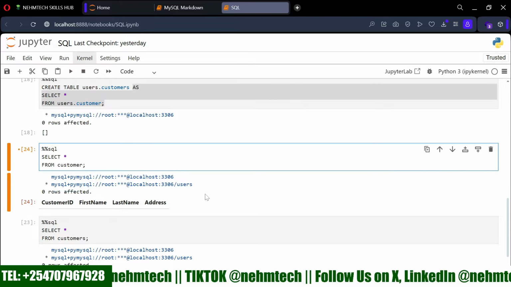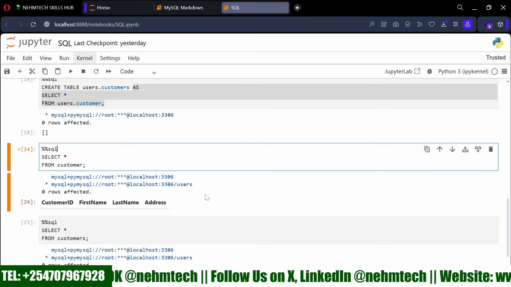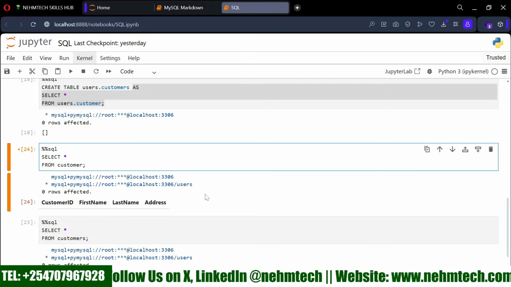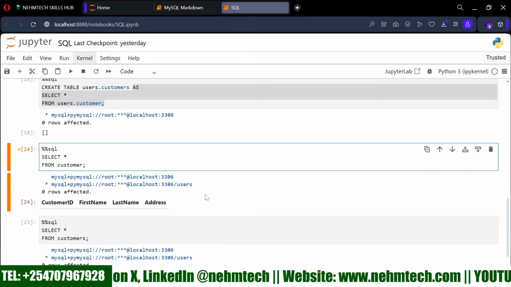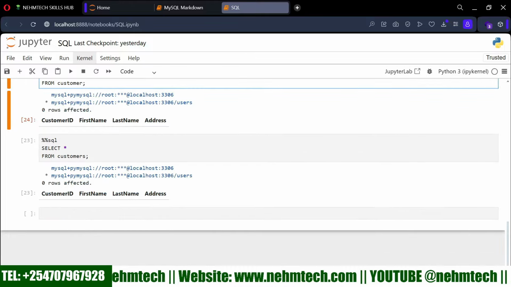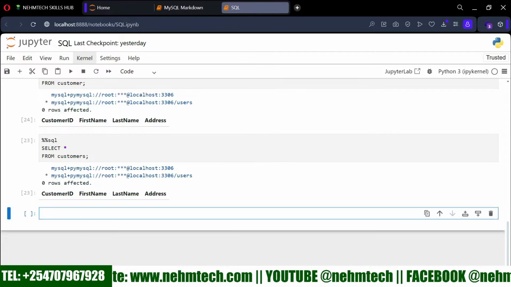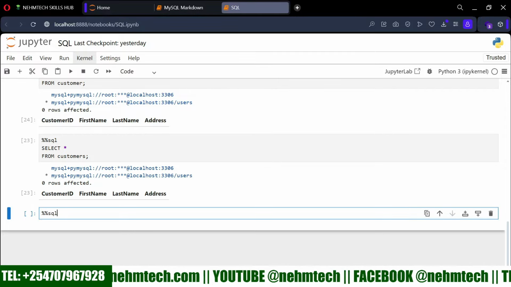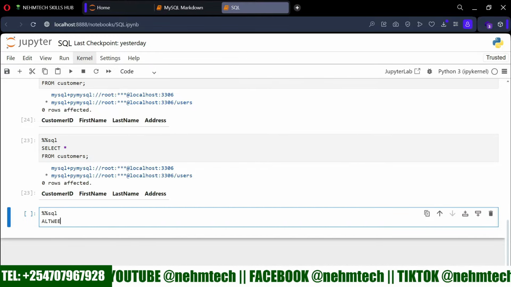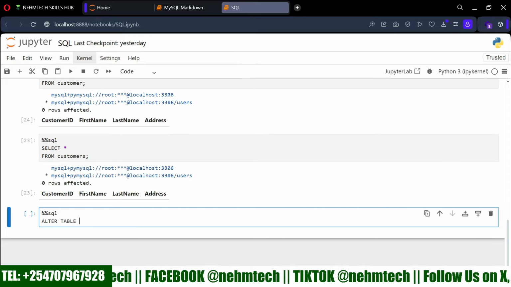So I want to talk about altering the table. The alter command is used to add, delete, or even modify the columns in existing tables. For example, let's say we wanted to add another column to the customer table. Let's begin with the magic command. Then we'll say alter table, then the table name.